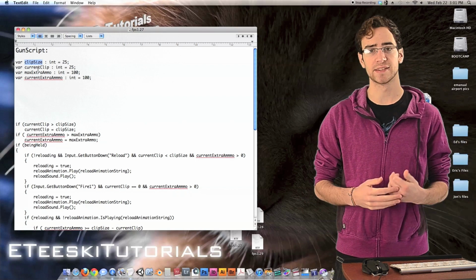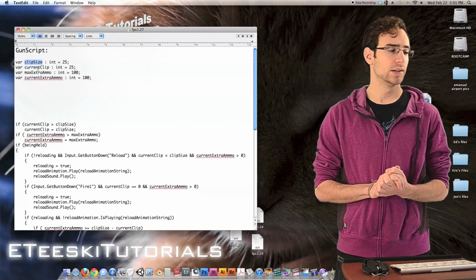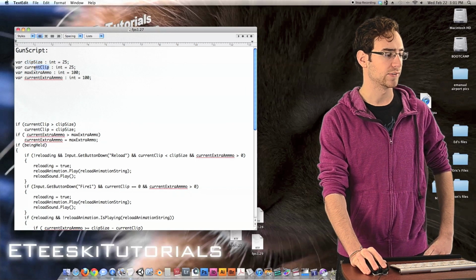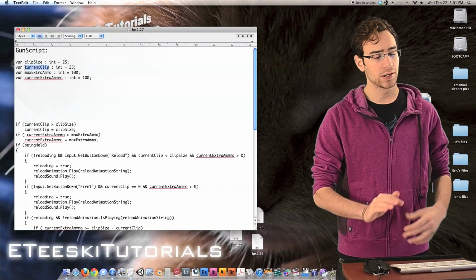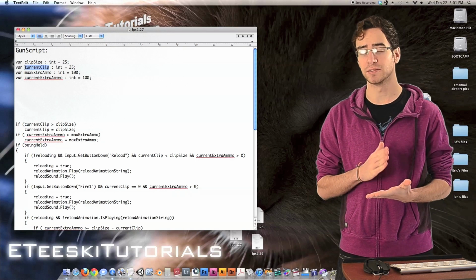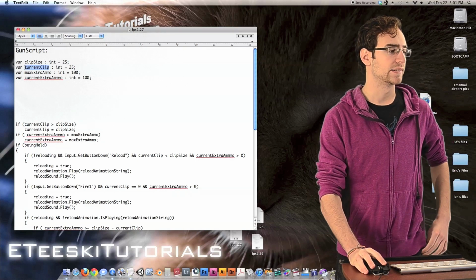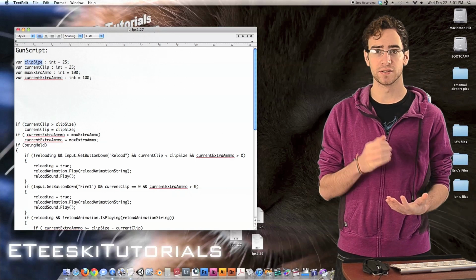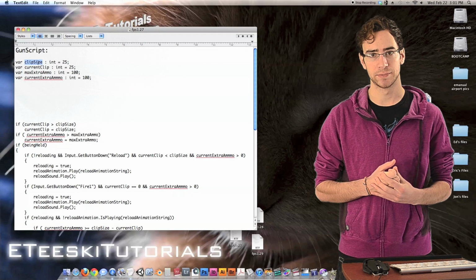So clip size, this is the number of bullets that you can put into the gun, and don't get this confused with our next variable, which is current clip. Current clip is how many bullets are actually in our gun right now, whereas clip size is how many bullets your gun can hold in the clip.